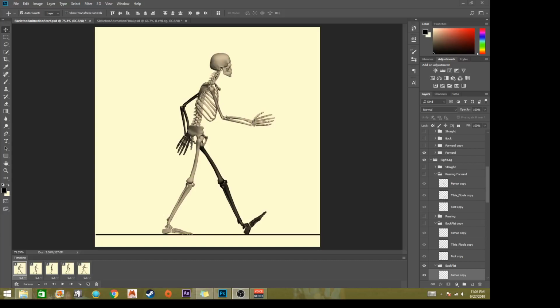Alright, in part 2 of this video of how to create a skeleton animation in Photoshop's timeline, we're going to talk about creating the second step of our two-step walk cycle and then how to export this animation out as an animated GIF.